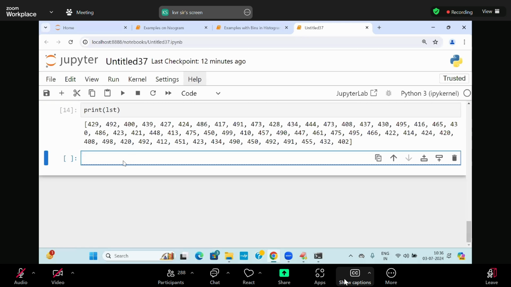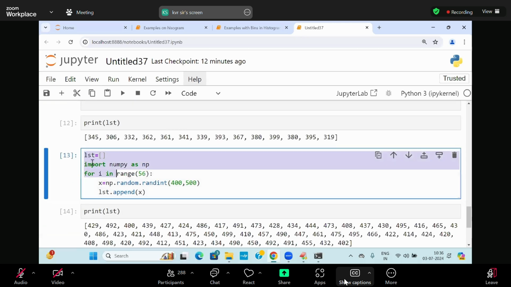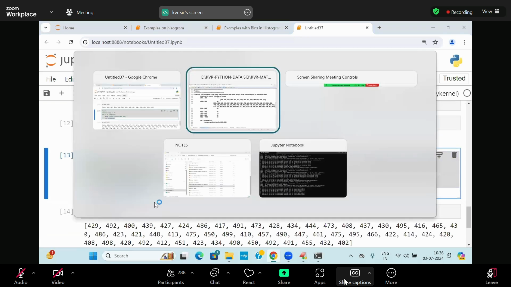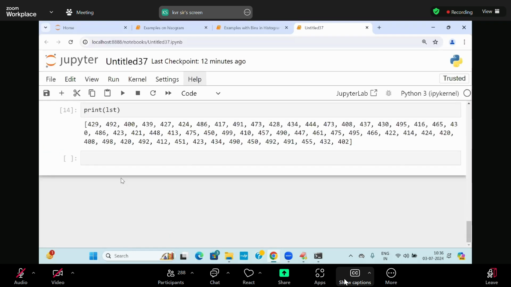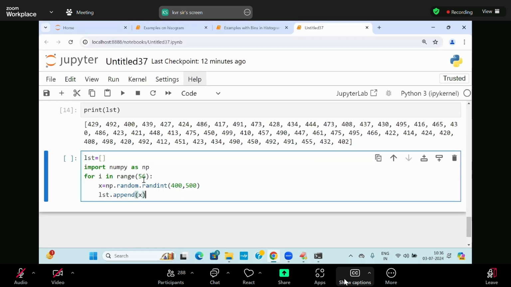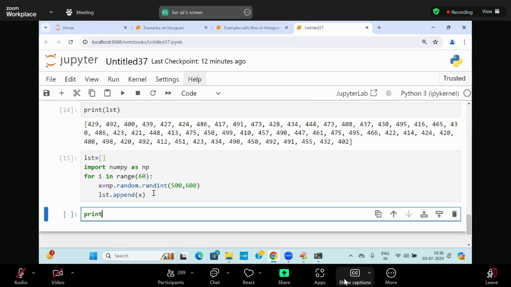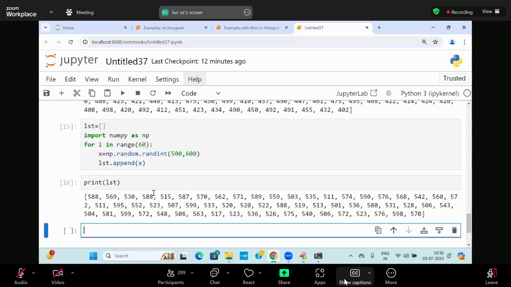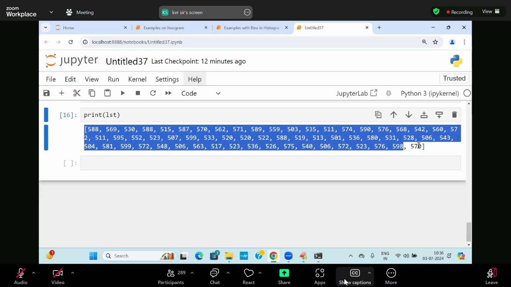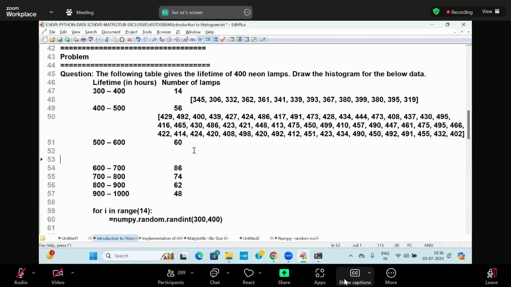Paste it. So here you go to one more thing. How many values next? 60 values I want. This is what I'm writing, 60. What is my data? 500 to 600. This is my data. And print of lst here. How many values are coming? I'm just keeping this for your knowledge purpose.